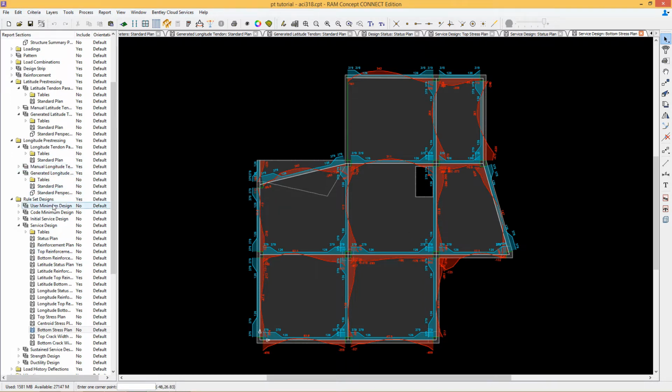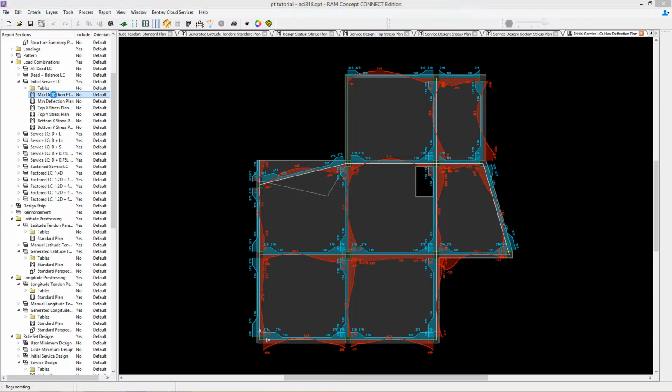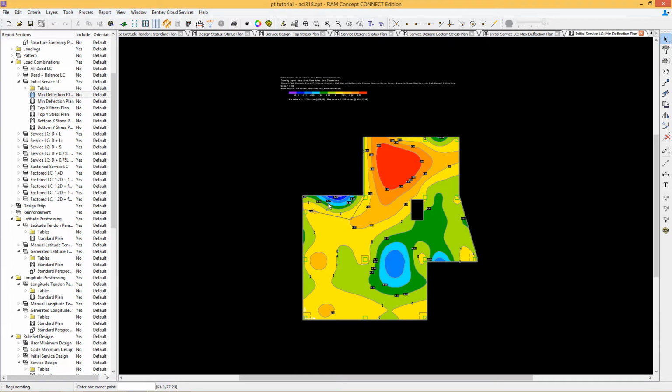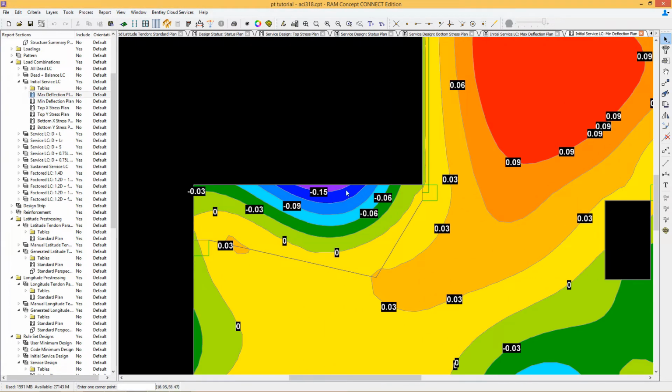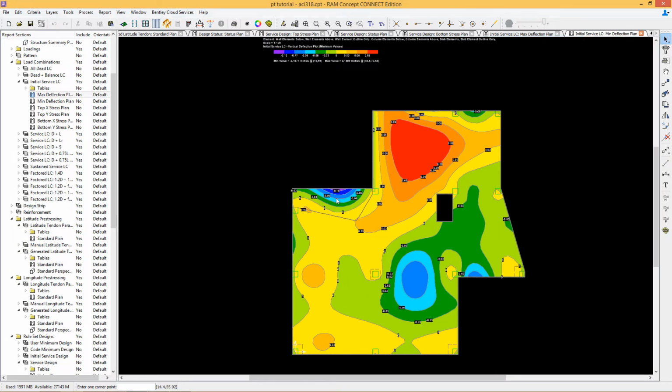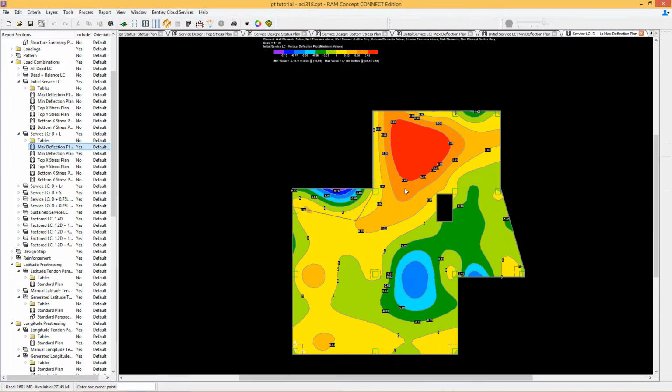So last thing we'd take a look at is just to make sure our deflections are reasonable. We can take a look at our initial service deflection contour and make sure we're not overbalancing anything anywhere. We might adjust a tendon profile there and take a look at our service level deflections.